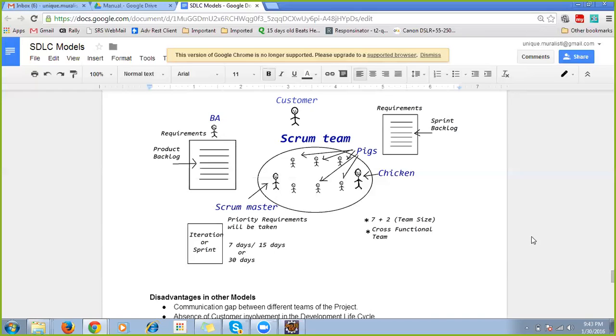So what they will do, they would have gotten a lot of requirements, 100 to 200 requirements. Each and every time they will be taking the priority requirements alone. Priority means what is really needed to start the business. That information will be collected from the customer by the BA. The BA will interact with the customer and get what requirements are to be developed first.